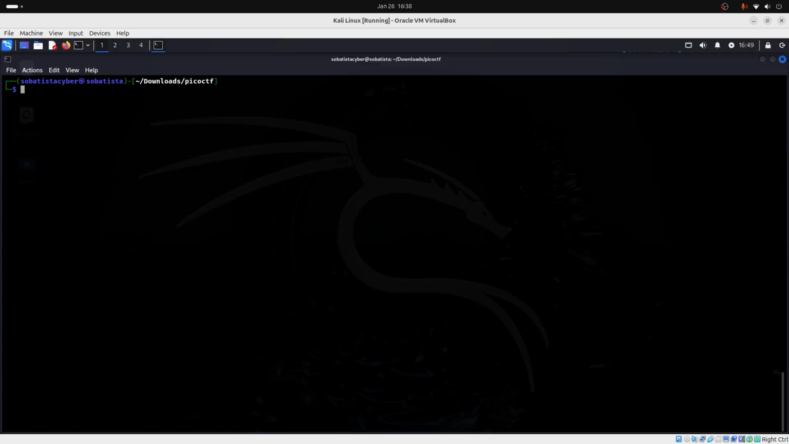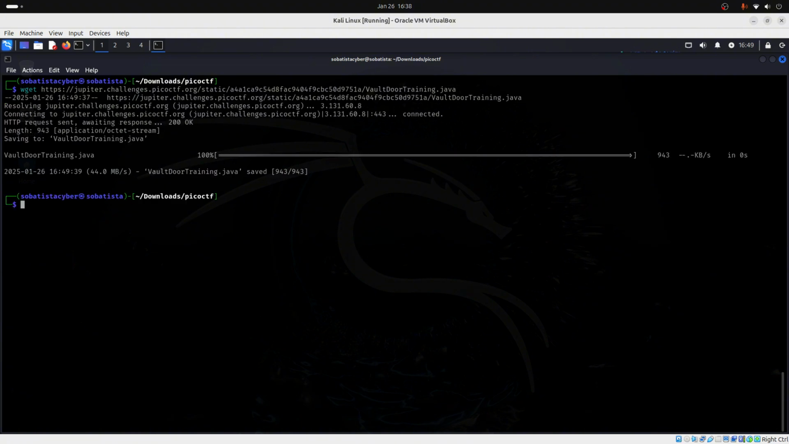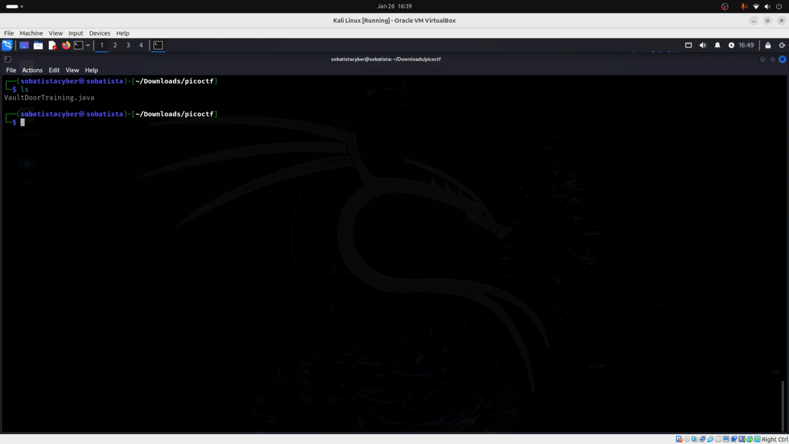insert the password. And here on terminal you can write wget, paste the link that you just copied, and enter. Now if you do ls, you will have here the code. Now, one thing that you can do to see what type of file this is, is use the command file and then the name of the file.